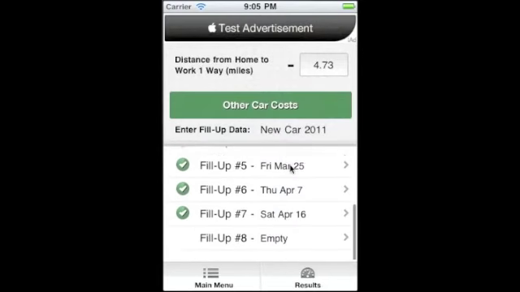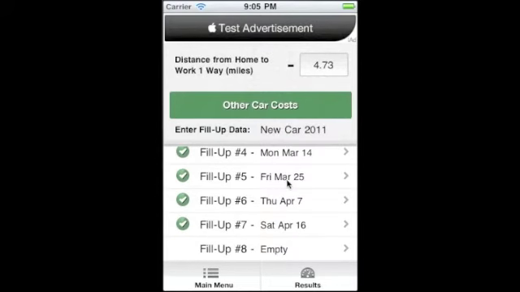Now, I found that between 5 and 7 fill ups created the best accurate results for me. It could vary from person to person. The app allows up to 10 fill ups. And I'm ready for the results.